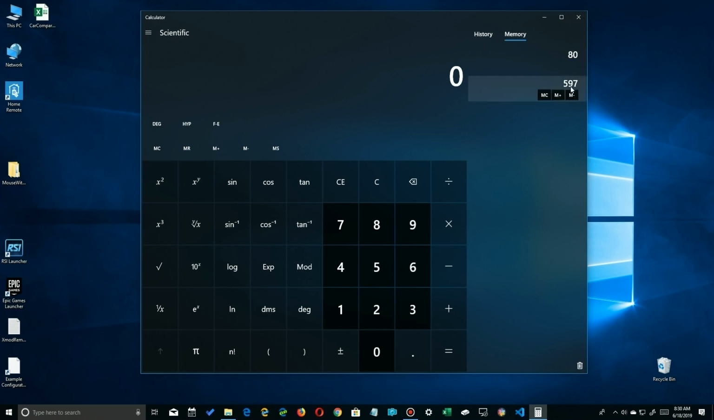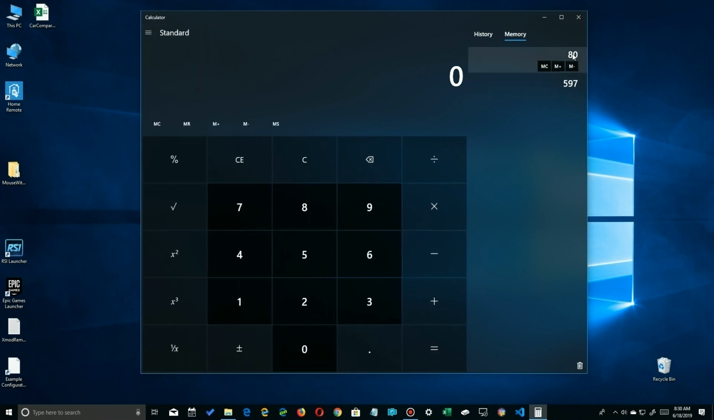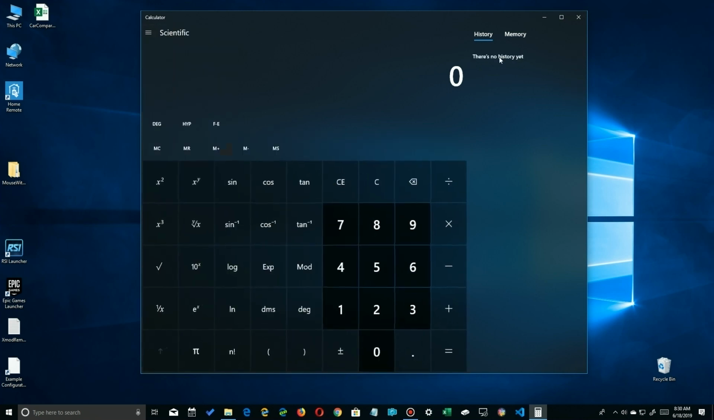There's nothing in history, but there is still in memory. Let's go back and click on the hamburger menu again. Go back to standard. History is still there. So memory traverses what function you're in. Because we go back to scientific, there is no history. But again, there is memory.